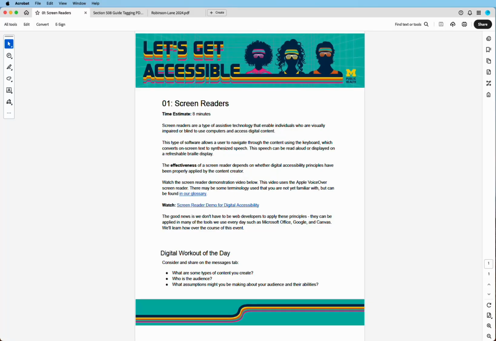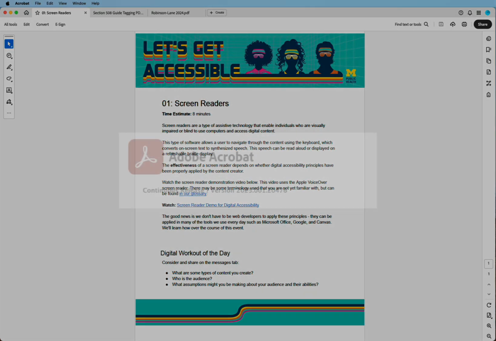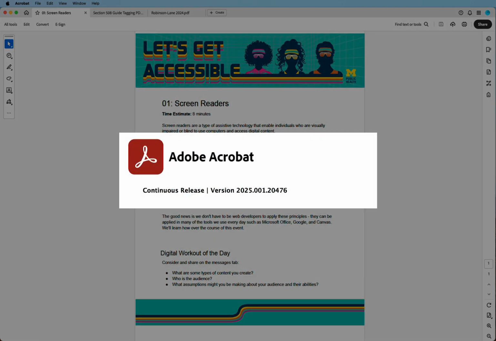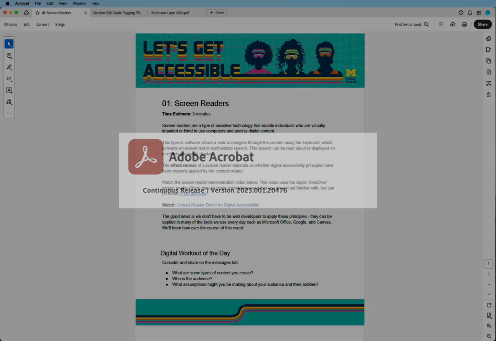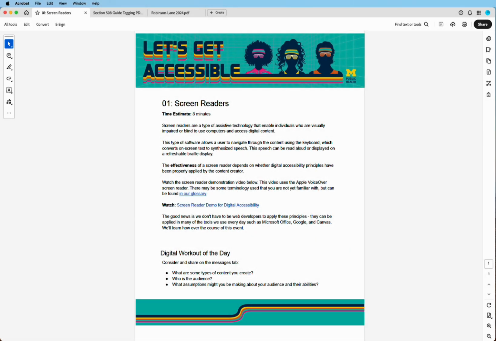For this demonstration, I want to walk through some of the things you can check on a PDF and how to navigate the accessibility features within Adobe Acrobat. The version of Acrobat I'm using is the most up-to-date version available through the University of Michigan license, and I'm working on a Mac computer.